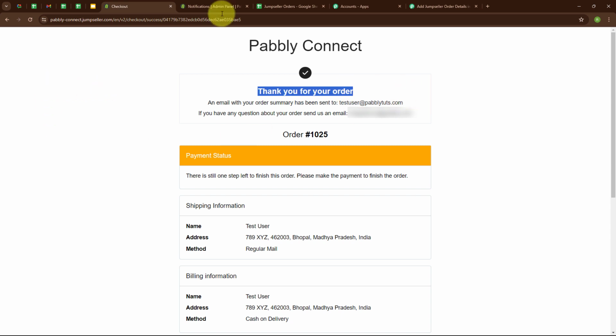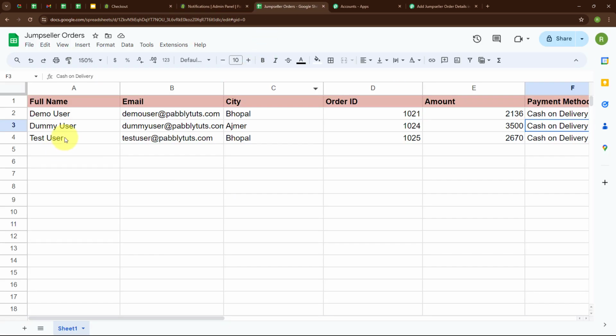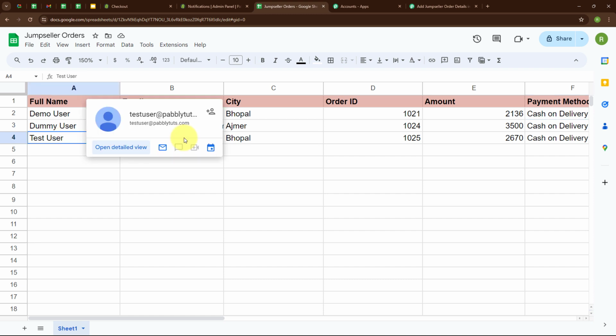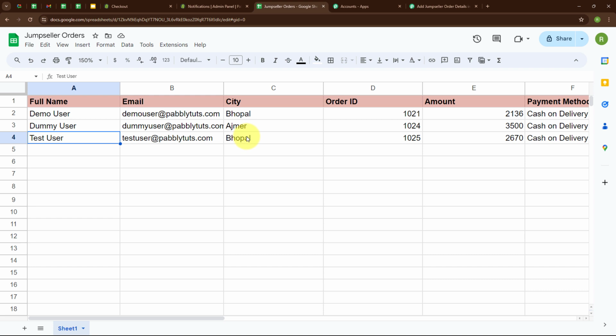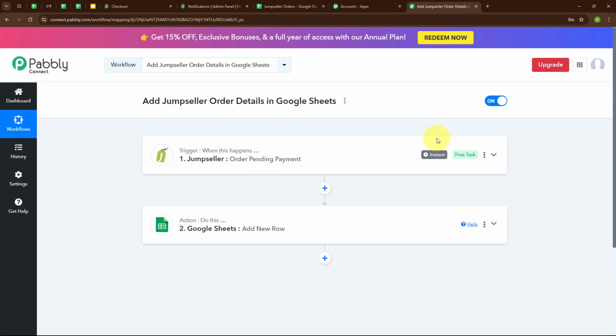So now let's go and check our Google Sheet. And here you can see we have successfully received a new response where we have received the full name as test user, email as testuser@pabblytunes.com, city as Bhopal, order ID as 1025, amount 2670, and payment method as cash on delivery. So with this we have successfully tested our automation.